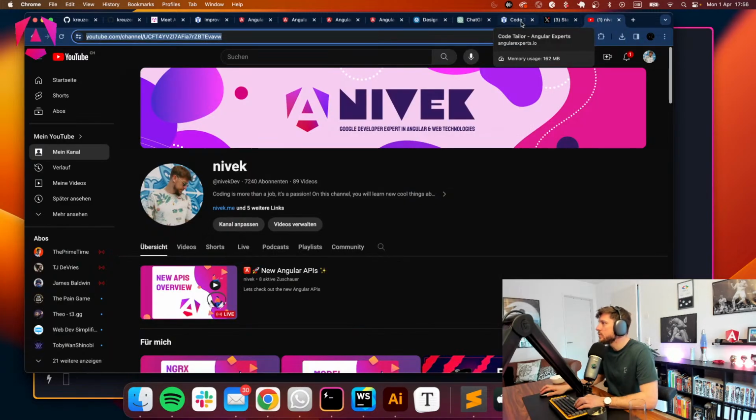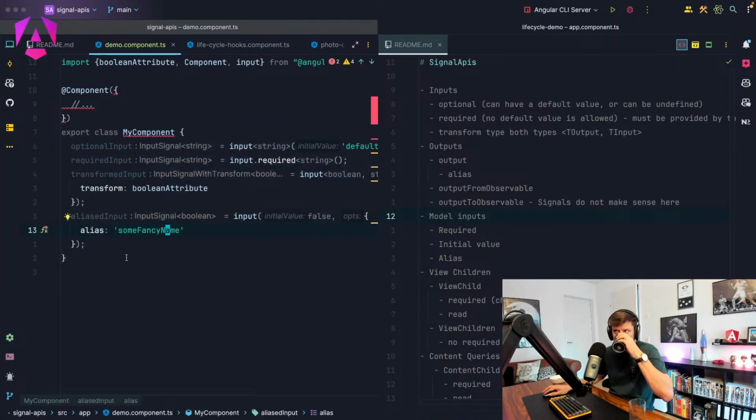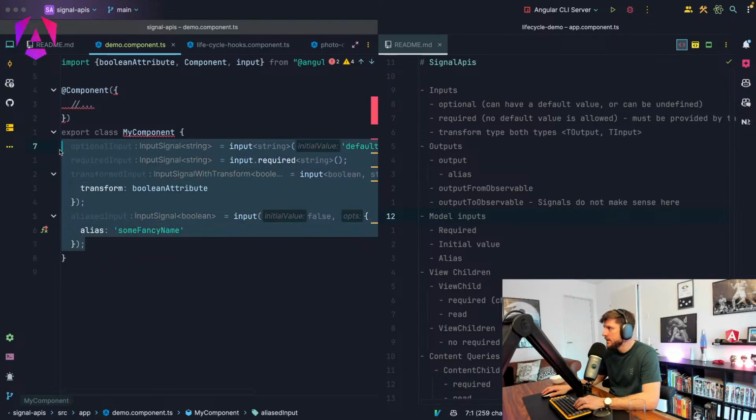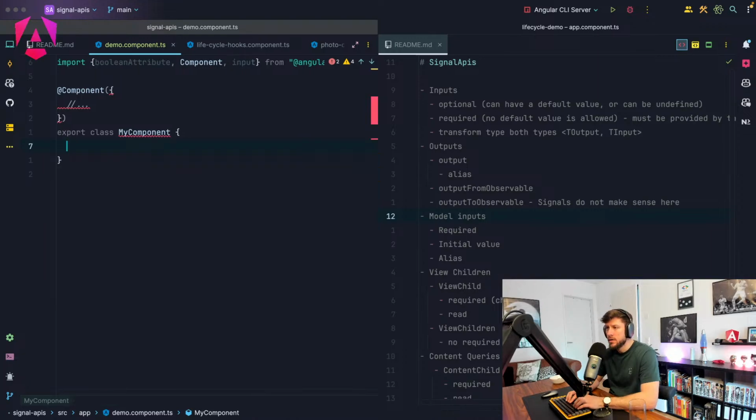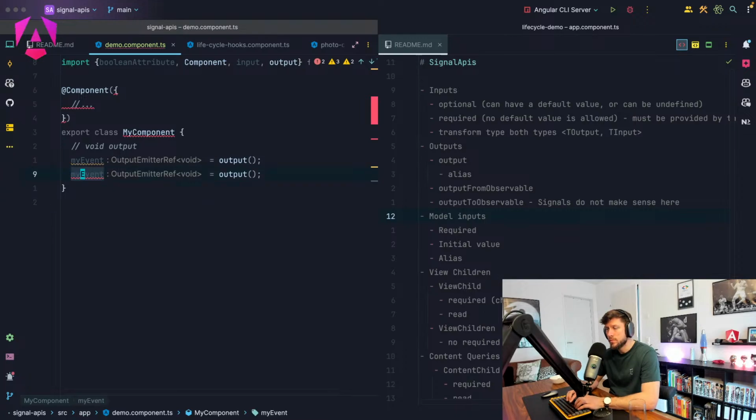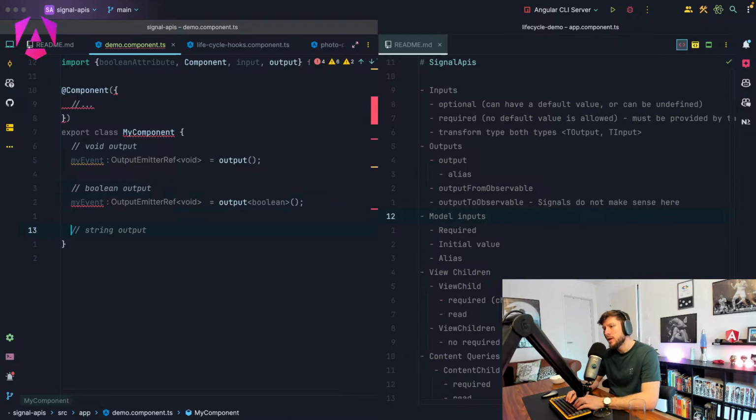Okay, cool. Good. So the idea is to now make the same for output. For output, we would have my event, which is an output. And what you would do is give it a void output. Then you would have my event. Right, so we would type it, and then we can have a my event from observable.